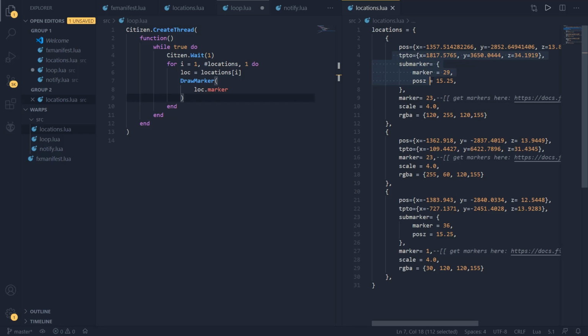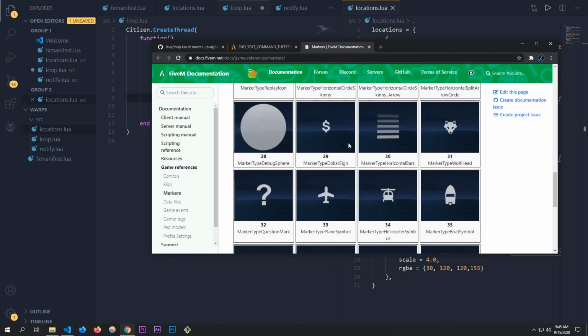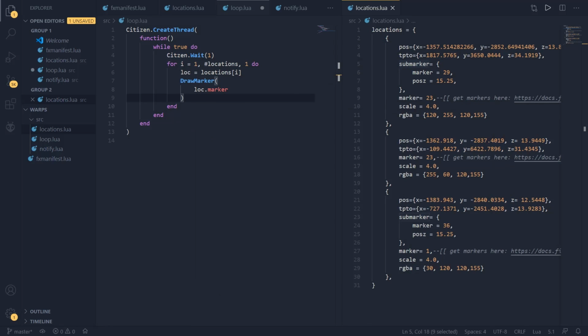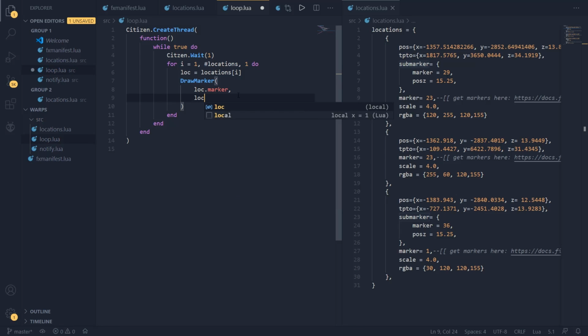And we also have a submarker, although there's no such thing as a submarker. I call it a submarker because we can put a marker inside of another marker. So you can have a marker, and then you can have a dollar sign or a plane symbol on top of it, so it looks nicer and you get more customization. So we're going to do loc.marker. That's the type we have.